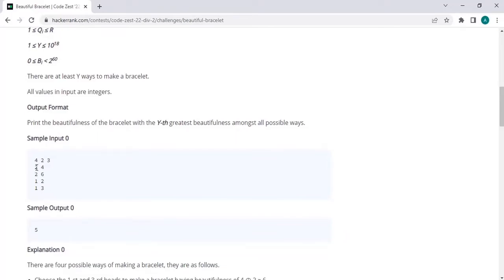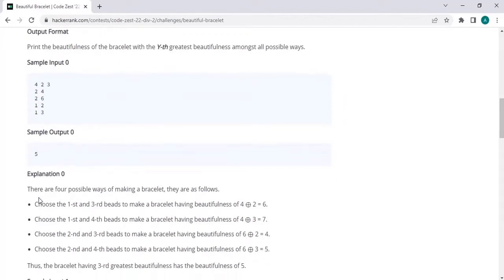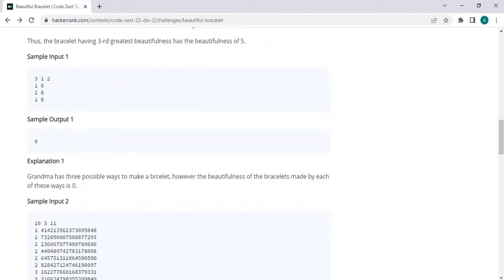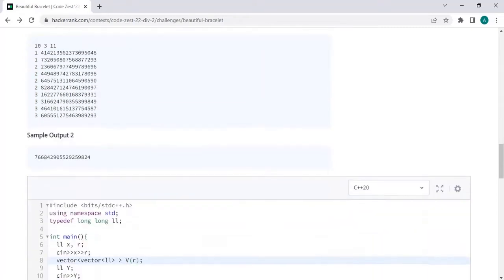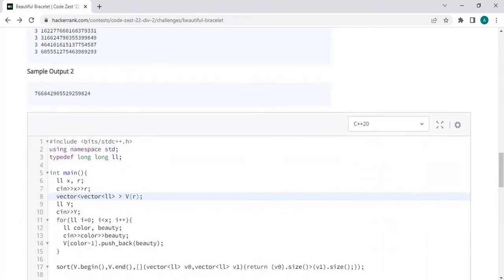Now we are given the color values, and correspondingly the beauty of that particular bit, and similarly the values are specified, and the output that we get for this sample input test case is 5. The explanation is given over here. Now let's see how we could solve this particular problem. The core of the solution to this question is the meet in the middle technique. We'll see how that could be implemented and how we could solve this problem using that technique.